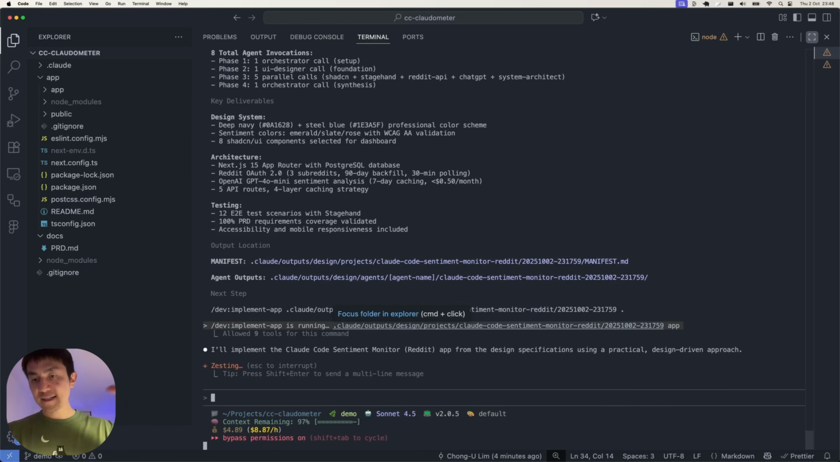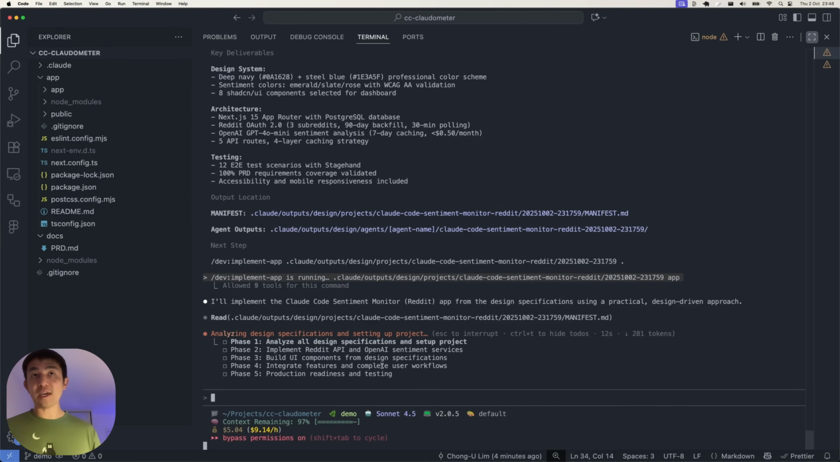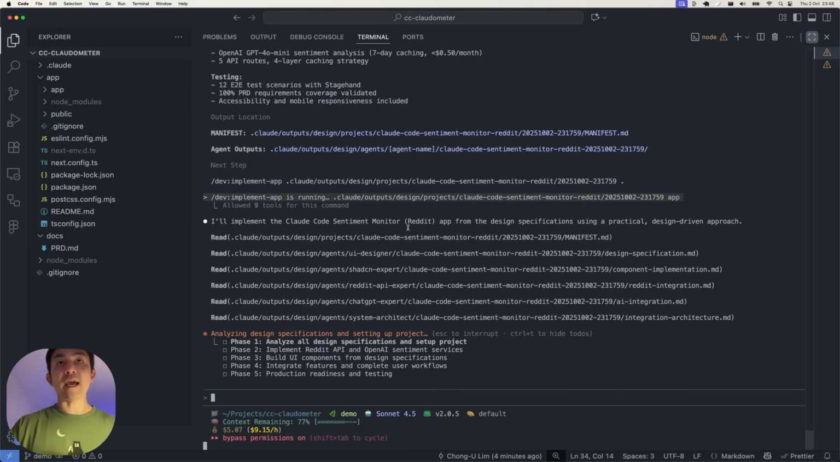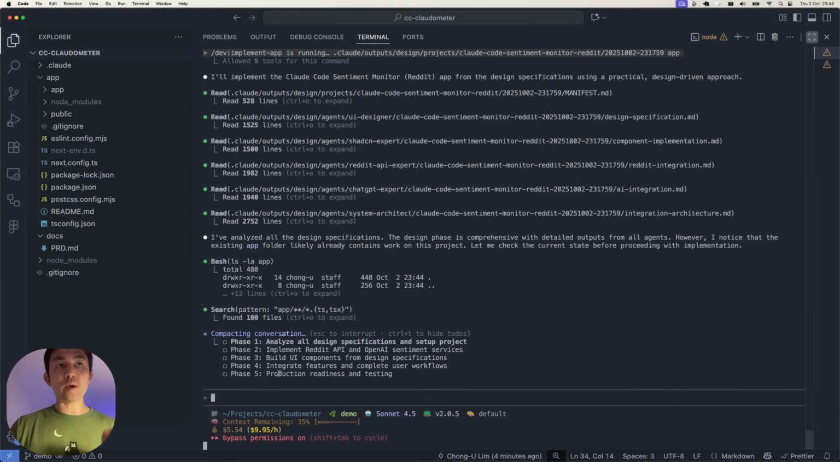And what this slash command is going to do, as you can see here, is analyze all of the design specifications, and you can see right here it's looking at everything from the manifest file as well as all of the output files from the individual subagents. And this is how it's going to work. Then after that, it's going to implement the individual components, including the Reddit API to scrape the data and the OpenAI API for performing the sentiment analysis. Then subsequently, it's going to build the UI components and integrate everything into the user workflow before testing it and getting it ready to go. So we're just going to leave this to run, and then we'll come back at the end.